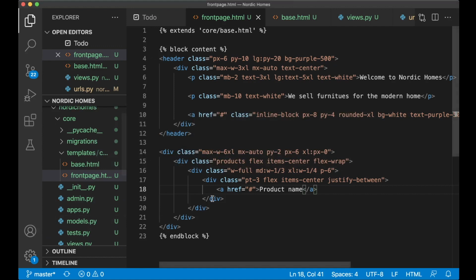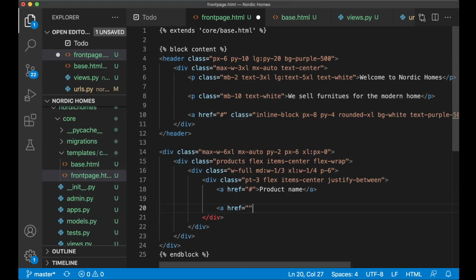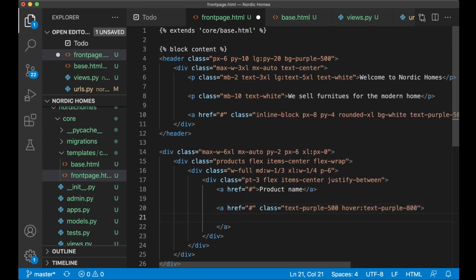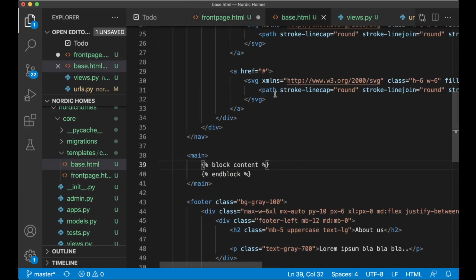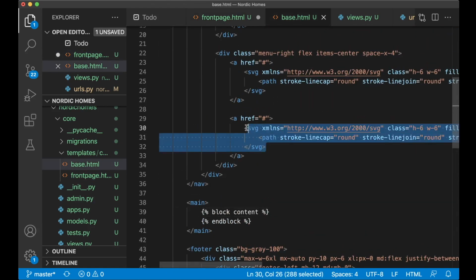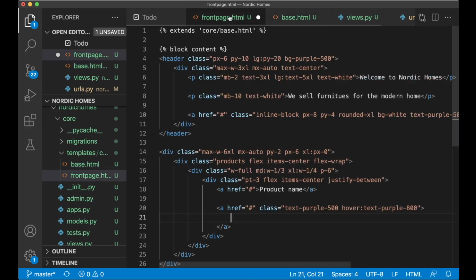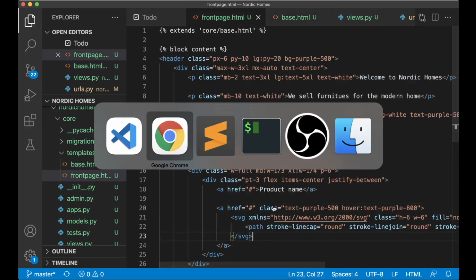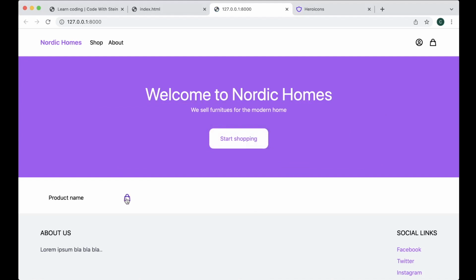So I can go back again, and then below here, I want to create one more anchor tag, href, set it to be empty. Now add a class, text-purple-500, and hover:text-purple-800. And then in here I want to use the same shopping bag as we have up in the menu. So I can make a copy of this and then paste it there. So if I now save, go back and refresh, you'll see here a shopping bag. And later it will be possible to click this to add the product to the cart.